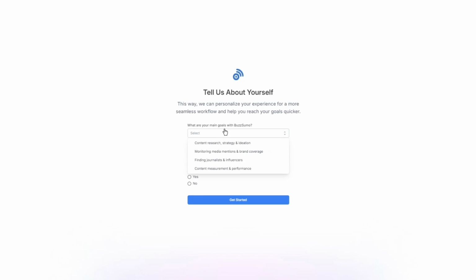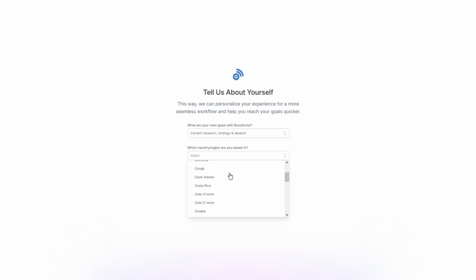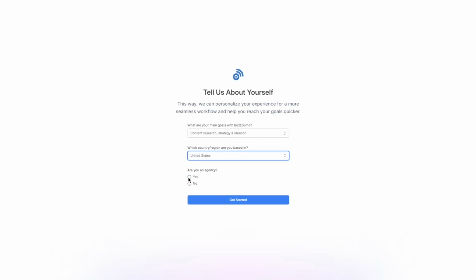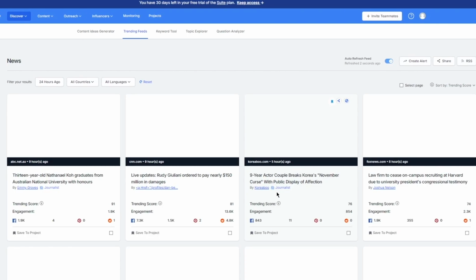So, what are your main goals? There could be content research, monitoring media, finding journalists, content measurement. I'm going to go with content research. Okay, which country or region are you based in? Obviously, you're going to tell them the place or the region you live in. I'm going to go with United States. Are you an agency? If you're a solopreneur or freelancing, you're going to go with no. But if you're an actual agency, you're going to go with yes. I'm just going to stay with no for now. And I'm going to go ahead and click on get started.